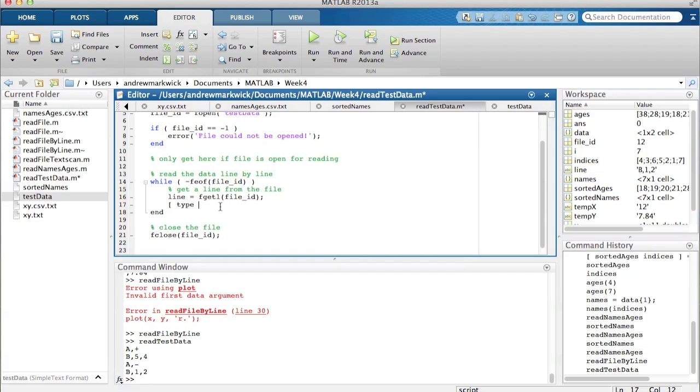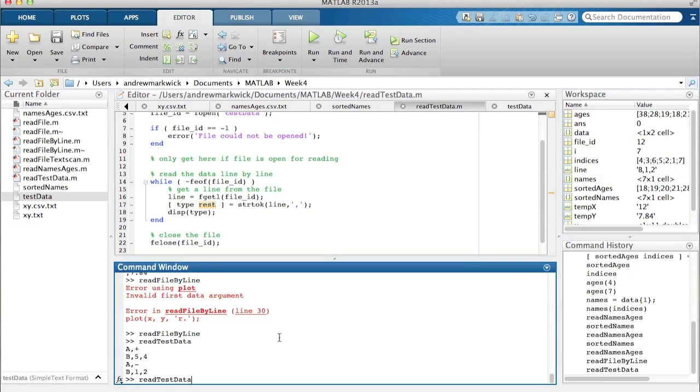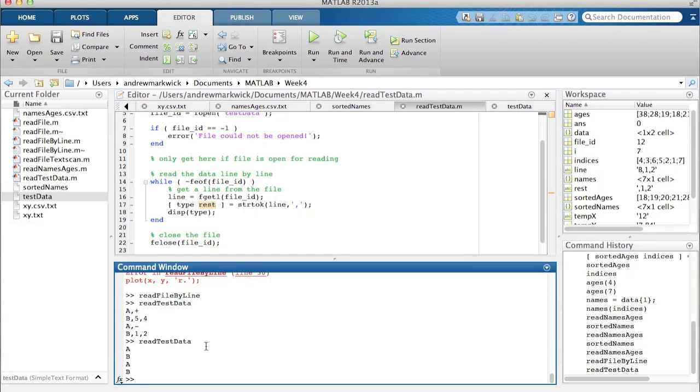do it like this. So we'll do the same thing with str.toc, splitting on a comma, but we'll call the first thing that comes out type, so that'll either be an A or a B, and we'll call the rest of it the rest. Split the line based on a comma. And now let's just display the type and make sure this is working. So run the program. Yes, it worked. It just got A or B.